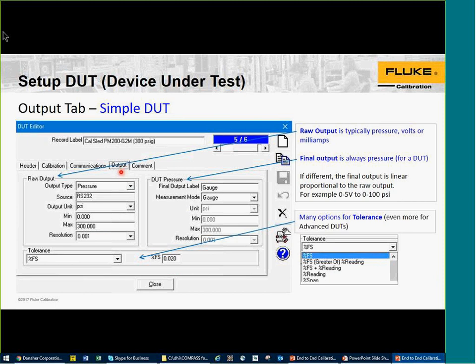Okay, Output tab, and remember, this is for a simple DUT. This is a little bit different for an advanced DUT. But we have raw output that is typically a pressure, or the raw output can be voltage or milliamps, and then the final output for a DUT in Compass for pressure always has to be pressure. We can support devices that are temperature or our DMM that'll be volt or current, but a DUT's final output is always pressure.